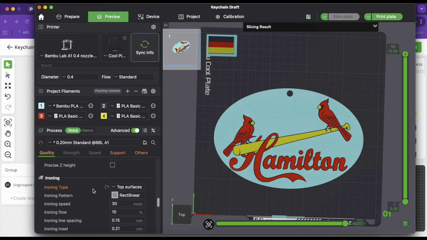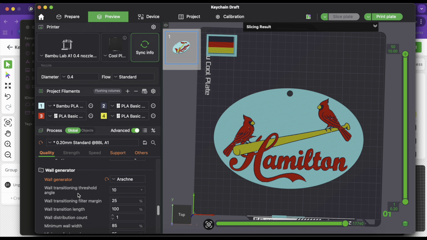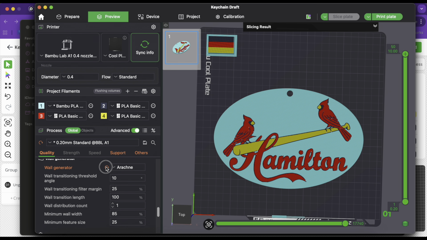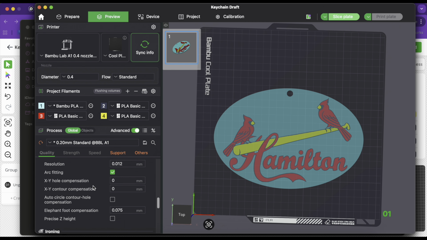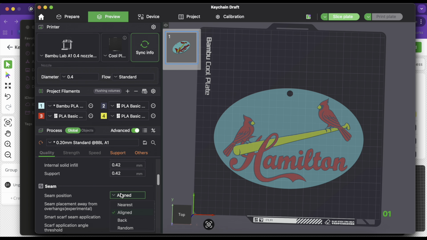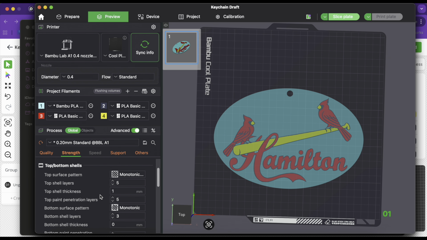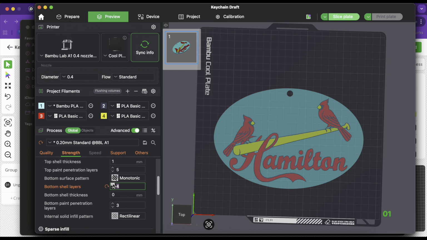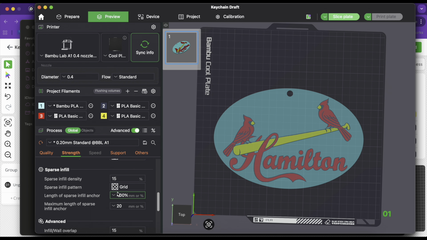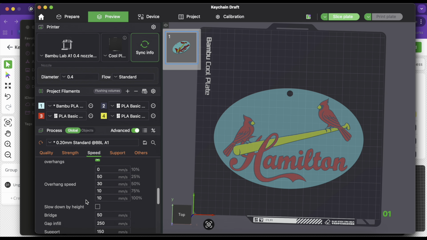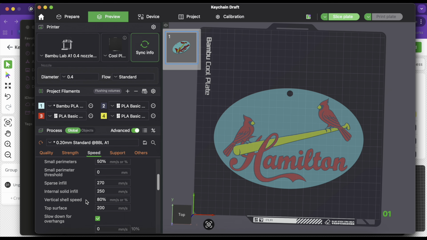Now, I have a handful of settings that I change in here. First and foremost, it will always have ironing on. I do not like ironing on these. I turn the ironing off. I reset the way that they have the wall generator here. Then I do like to go over into strength, and from there I will bump the walls up to 3 just to make it a little bit stronger. And you can just follow along and watch the other couple settings that I like to change here. It's just where I found that it has given me the best results overall in terms of sturdiness and print quality when this is all said and done.